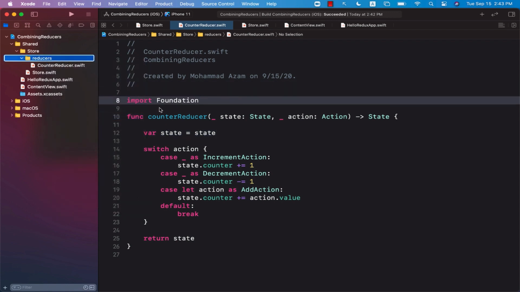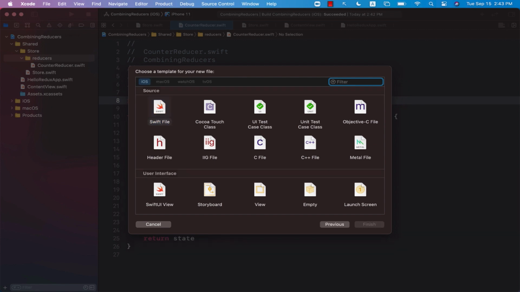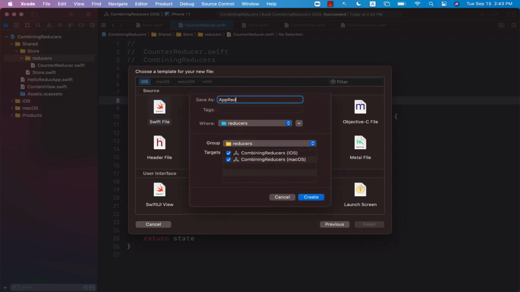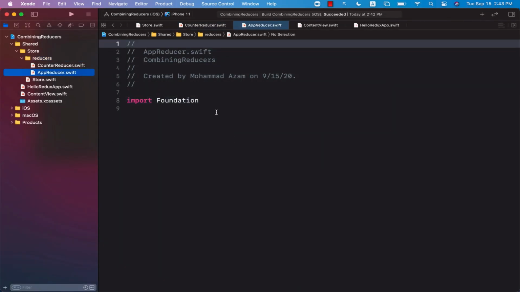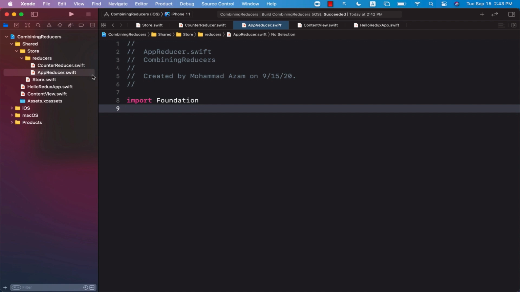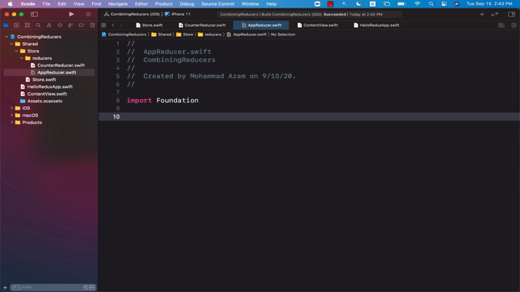So let's go ahead and create a file, App reducer. Now, if you're coming from a background of React and Redux and JavaScript, then the app reducer is our root reducer. This means that this reducer will contain other reducers. So let's go ahead and implement this. App reducer.